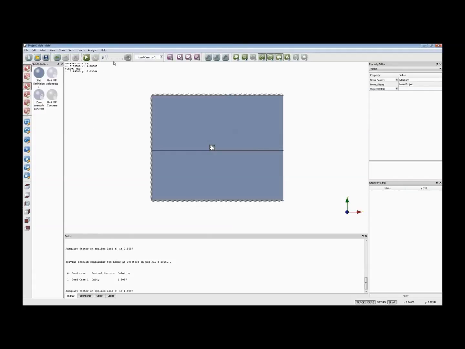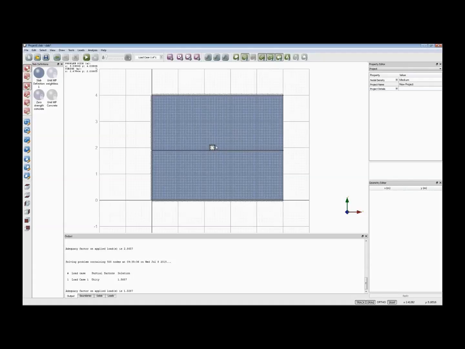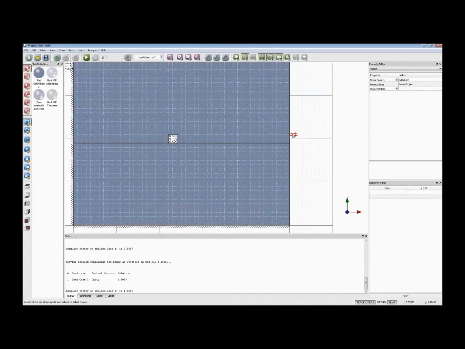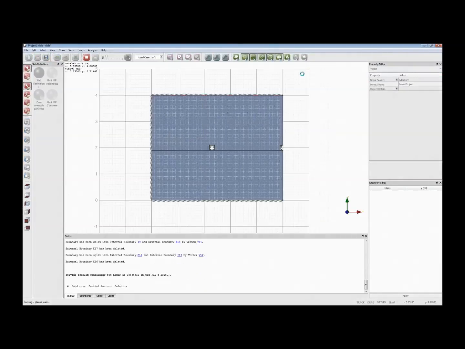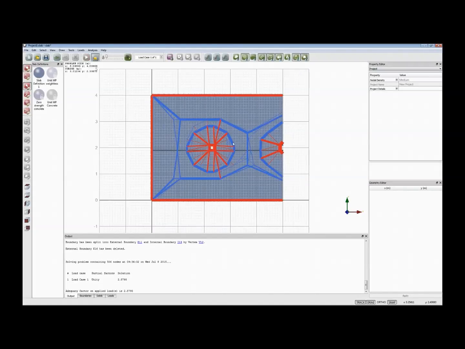Another thing you might want to do is model the presence of an external column, and you can do that just as simply as you did with the initial one. So if we make that column at the right hand side and solve, then you can see again we've got a different failure mechanism that would be difficult to determine easily by hand, and the adequacy factor has again gone up.